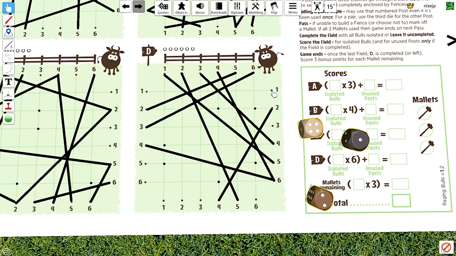Well, yeah, that's gonna go right over top of that. Huh, that's a tough decision there. Let's see, there's one other. I can do 1 and 2 here. Is that gonna go over the... Yeah, it's gonna go right over the bull. Darn it. I think I have to use my first mallet. Because that did not go well.